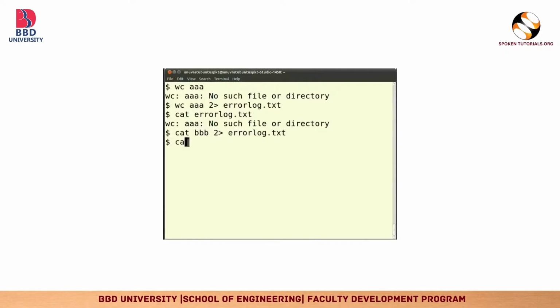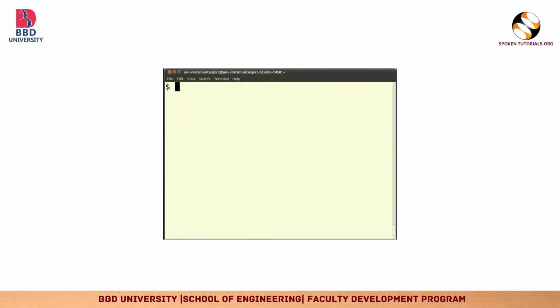See cat space errorlog.txt. But what if we want to list all errors? Simple. We would run the command wc space aaa space 2 double right angle bracket errorlog.txt. We'll check this using the cat command.